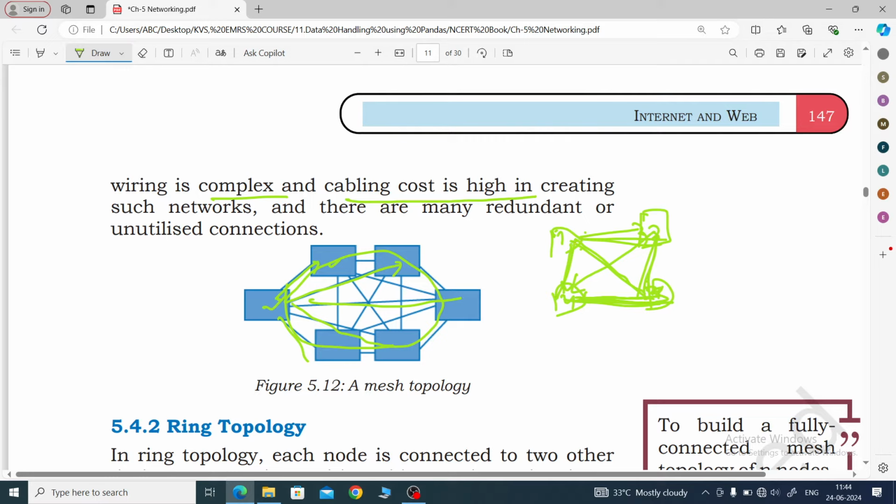Because now you can see the 4th system, and how many cables are required? 1, 2, 3, 4, 5, 6. 6 cables are required for connecting the 4 computers. For connecting 4 computers, how many cables do we require? 6 cables are required. So that is why the cabling cost is high in creating such networks.